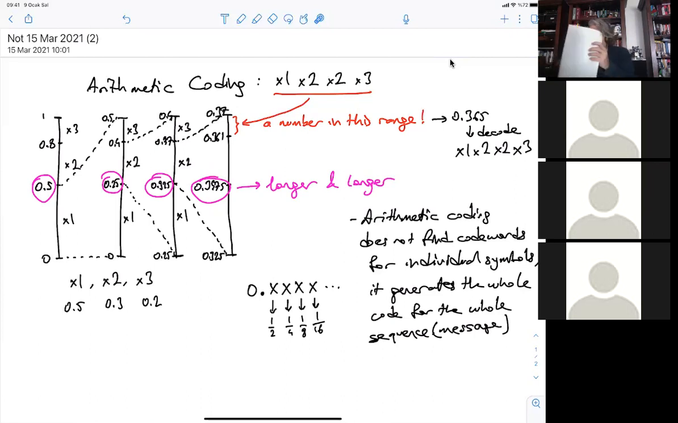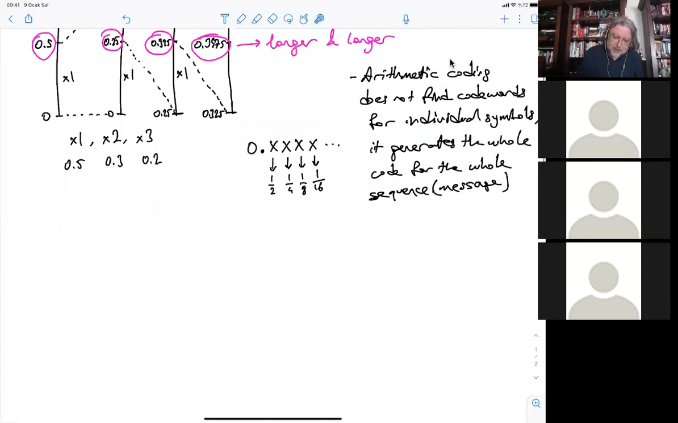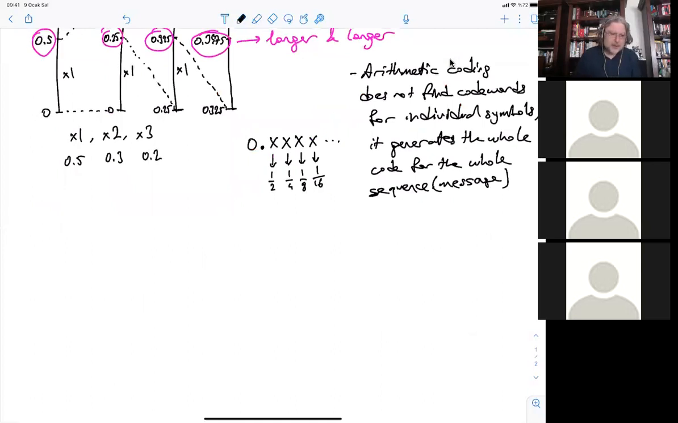Now again, without a break, unfortunately, because the last thing that I will talk about is an easy thing. I will very briefly mention run length coding.